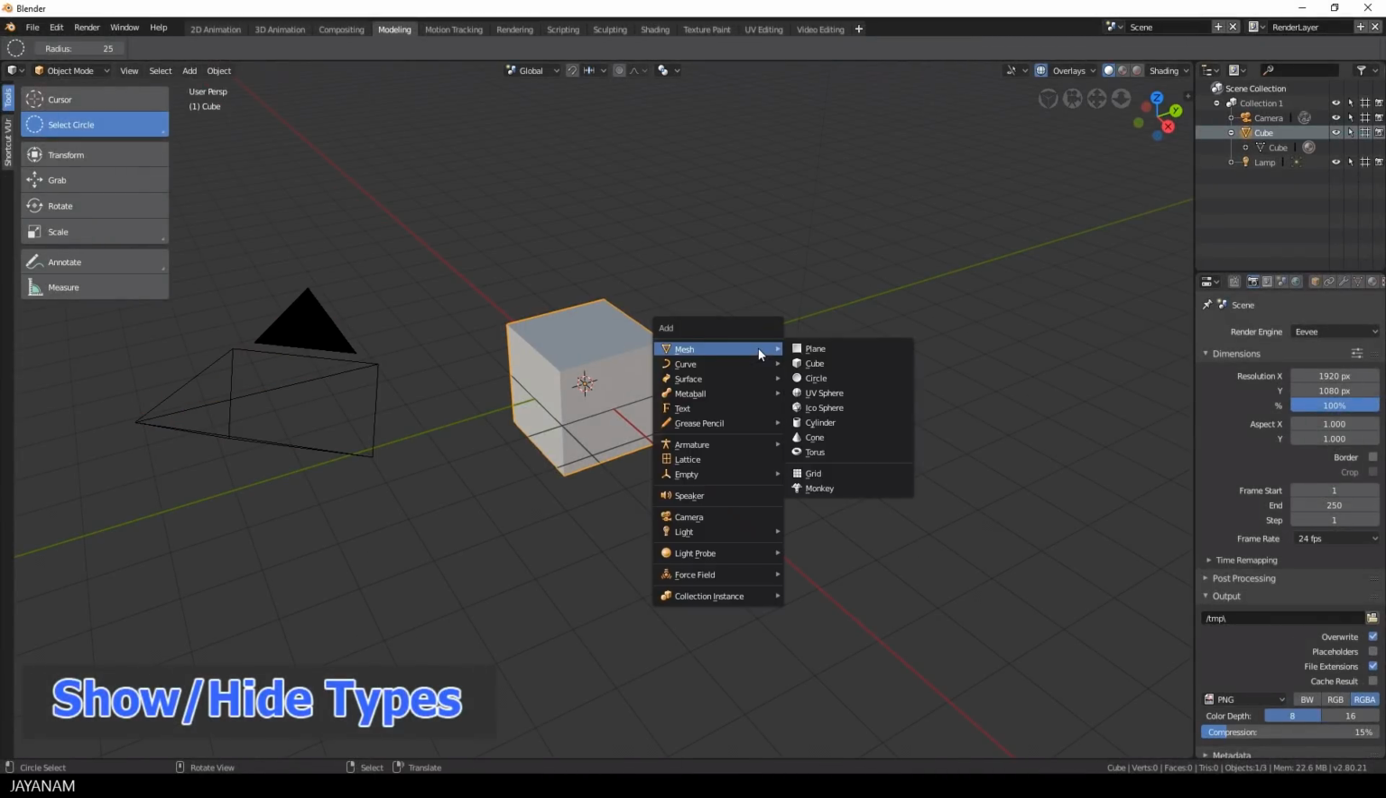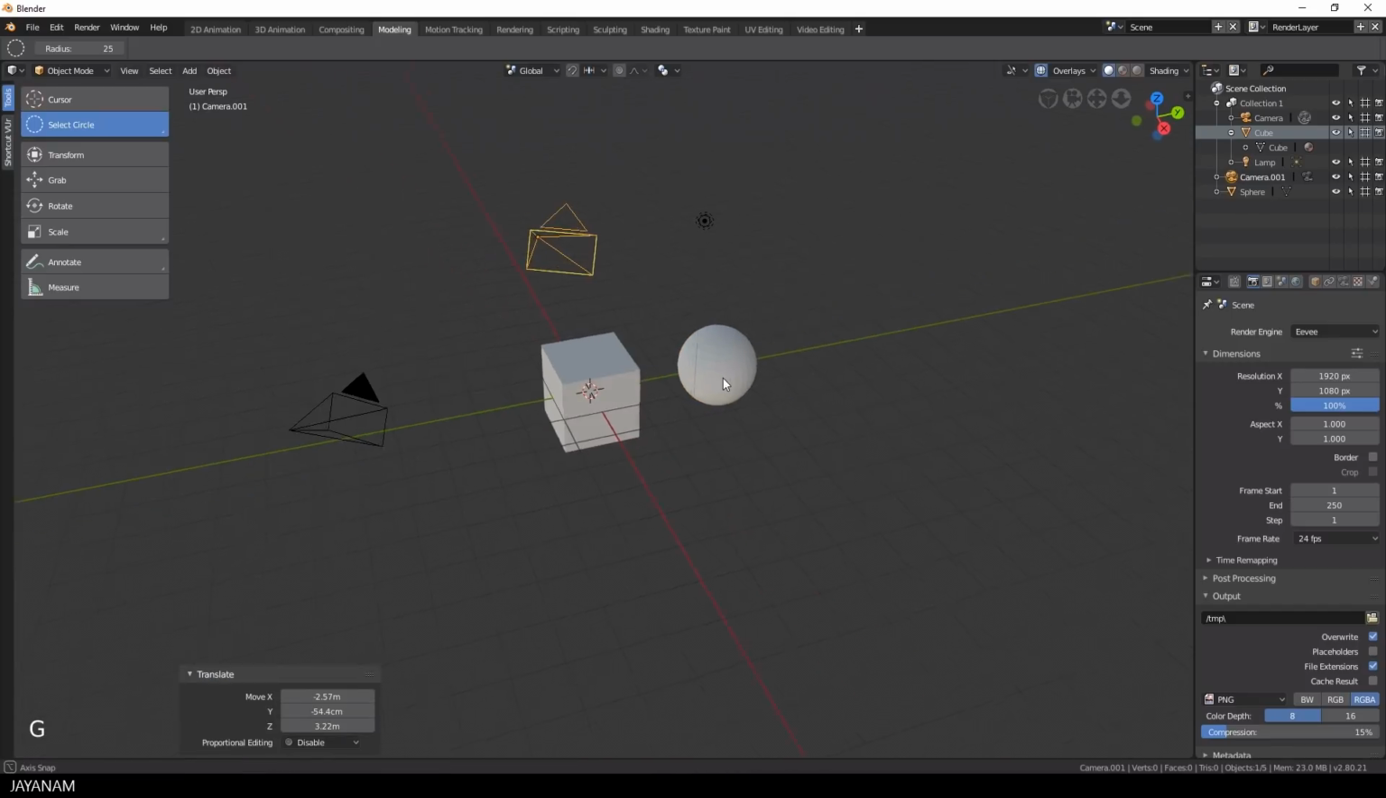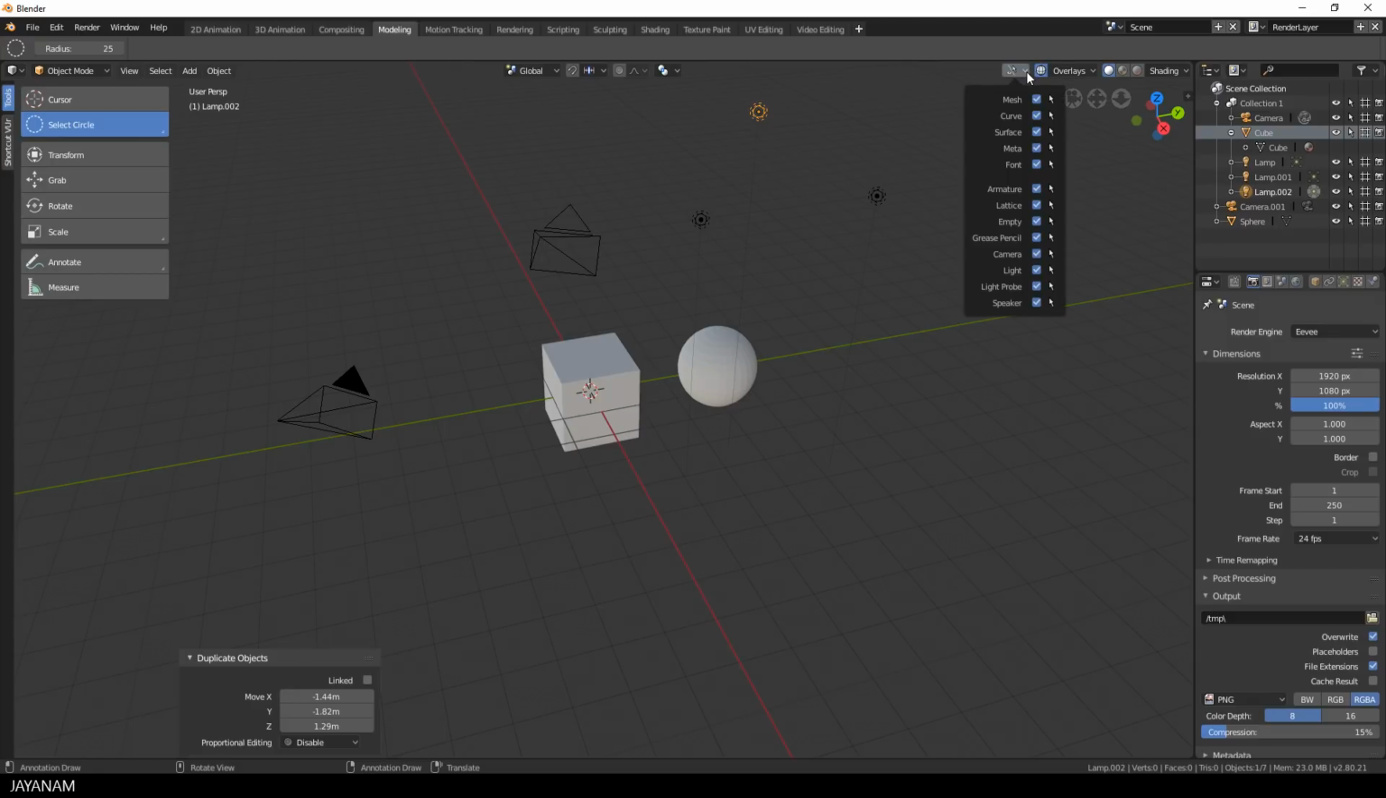This one, to show or hide objects of a certain type, is not new, but I haven't mentioned it yet. So let's add some cameras, meshes and lights to have different types of objects in your scene. Okay, then you can open this dropdown and hide different types of objects. For instance, lights, cameras or meshes.